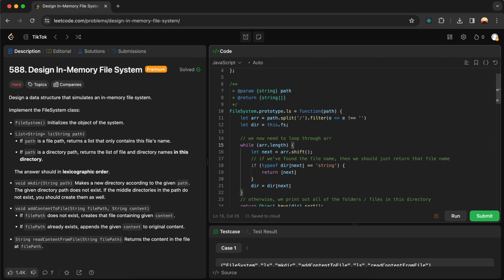Now we want to loop through the array. So while array.length, let next equal array.shift. This means that we're looking at the next either directory or the file name. So if we found that typeof dir[next] equals string, this means that we found a file name, in which case we can just return a list that contains that file name, which is return [next]. Outside of the if, we would set dir equals dir[next]. This ensures that we're looking at the next nested level of the directory.